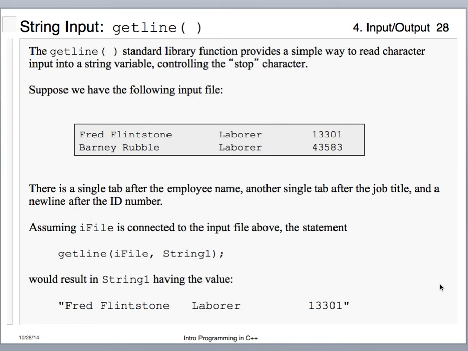And the thing about this is it's only going to stop when it hits a new line. So it's going to read the entire line even if there's embedded white spaces, which doesn't happen when we're using the regular extraction operator with a string variable. So in this case, we'd read the whole line. The first time we'd read the Fred Flintstone laborer 13301, and then it would stop.